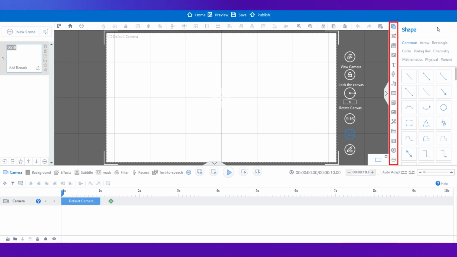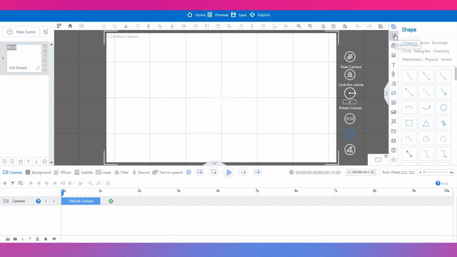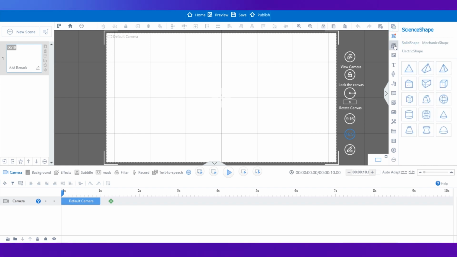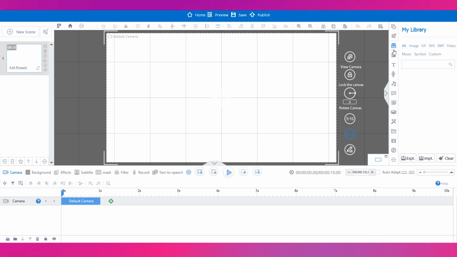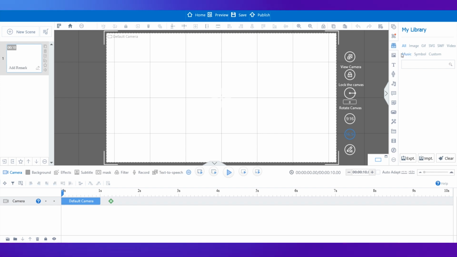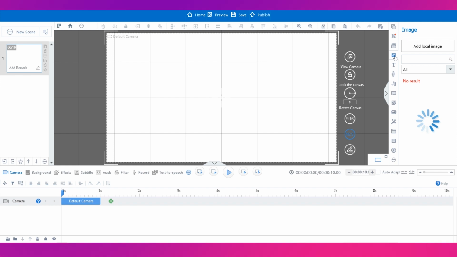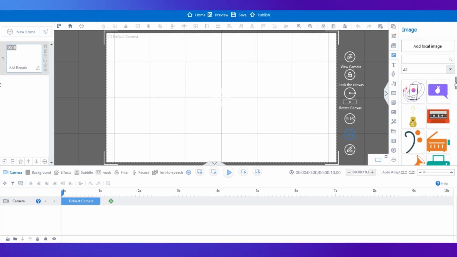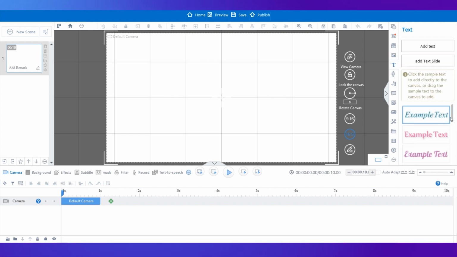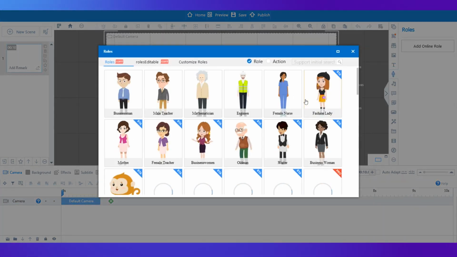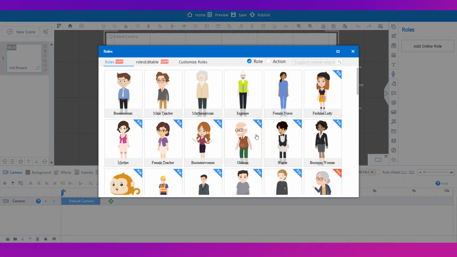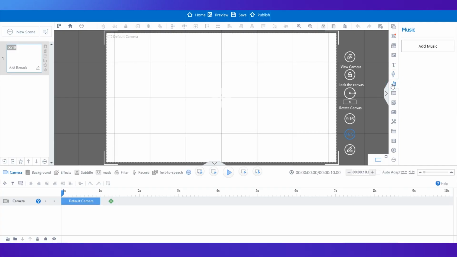In the right side, there are a lot of options here. We are on shape. The next one is the science shapes. Then there is also my library if you have imported any shape or image. You can add a local image if you want, or you can scroll through all these different kind of clip arts. Then there is texts. You can add a text and there are some sample fonts as well over here. Then there are the roles if you want to add some person. Then there is the music tab, which will allow you to add music. There is the call out bubbles that you can add in your animation.